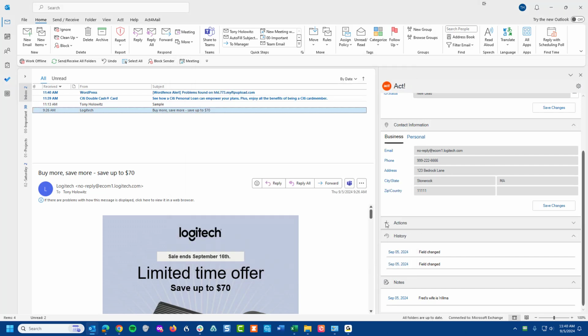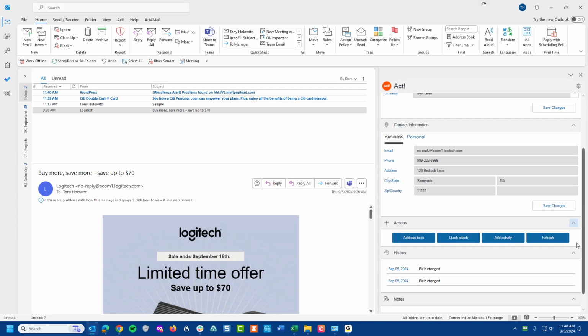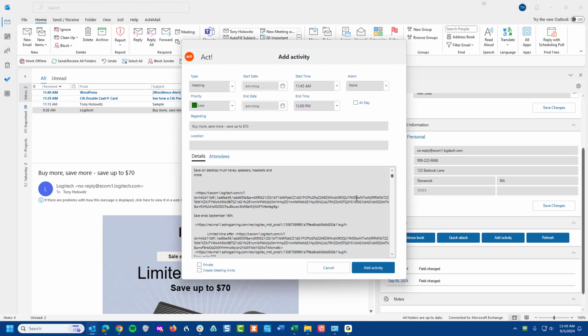The next thing I'm going to do is under Actions, I'm going to schedule something with Fred Flintstone. So I'm going to click on Add Activity. Once I click on Add Activity, what do I want to do? Is it a meeting? What is it going to be? I'm going to choose, let's do a meeting, but let's do it for, let's say, 2:15.